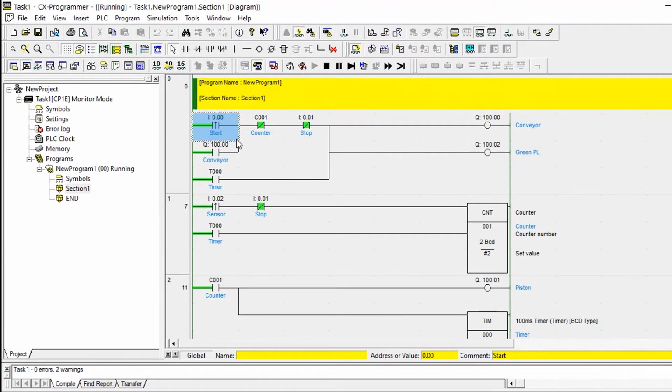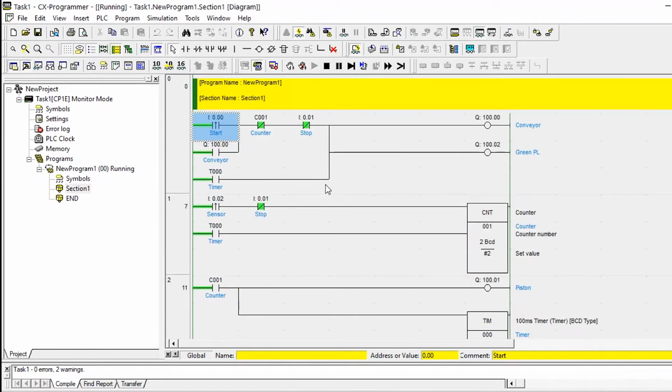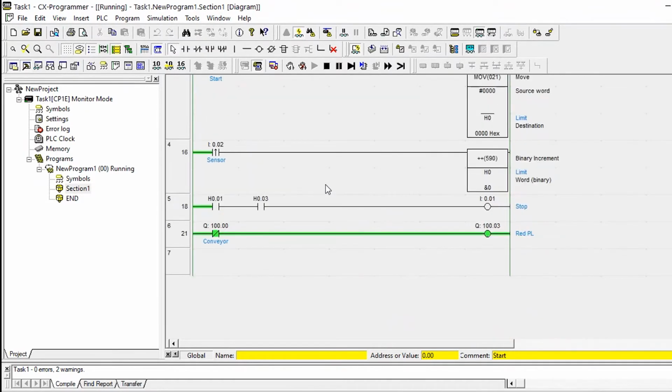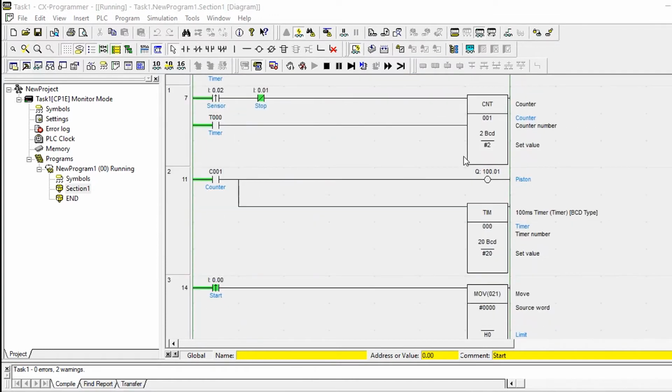So let's start with the system. Then we have 3 outputs: the first one is the conveyor, then the green pilot light or the red pilot light, and also the stop. When we start the system, we can see the green pilot light and the conveyor are on at the same time. The green light means the system is on and the conveyor starts moving. And the counter, we have set it to 2, which means when 2 items pass by, the piston will move.